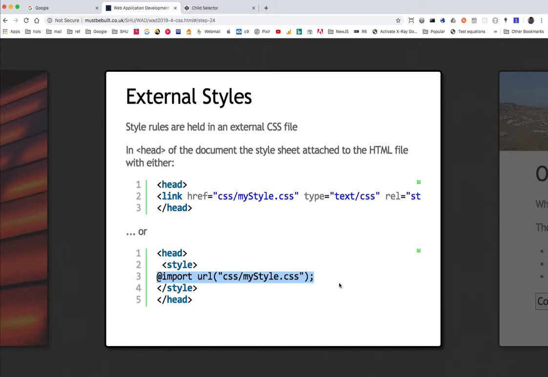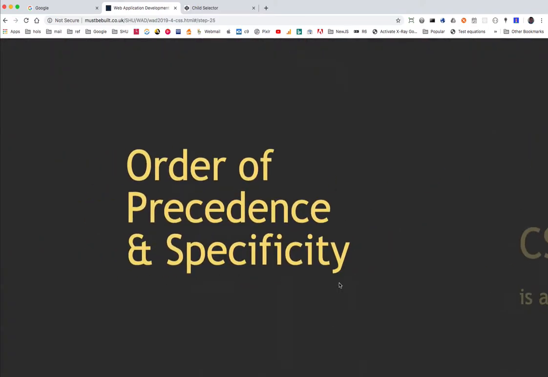Benefits of @import: you can use @import in a CSS file. It is CSS syntax, and that means you can load style sheets into style sheets. Another reason why we call them cascading style sheets, because a style sheet can inherit styles from another style sheet. So let's look at order of precedence and specificity.